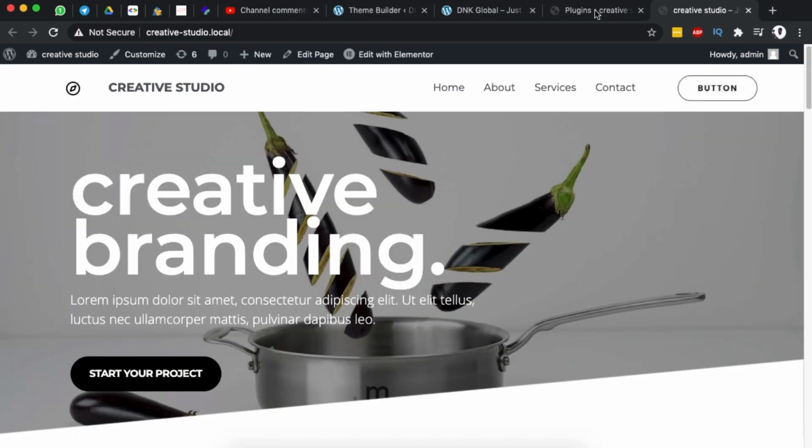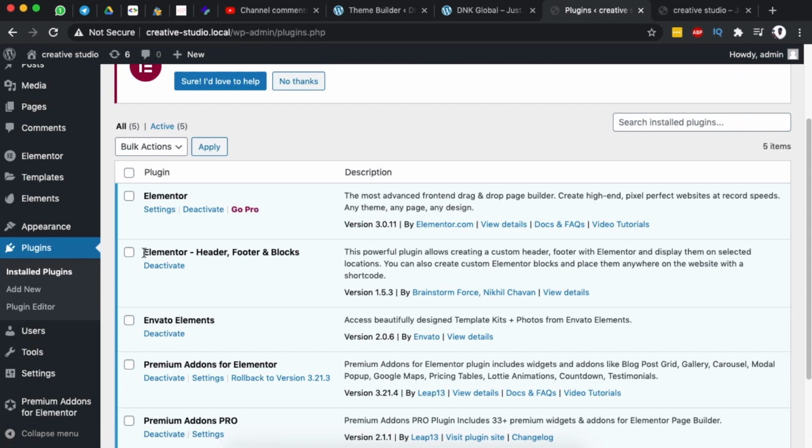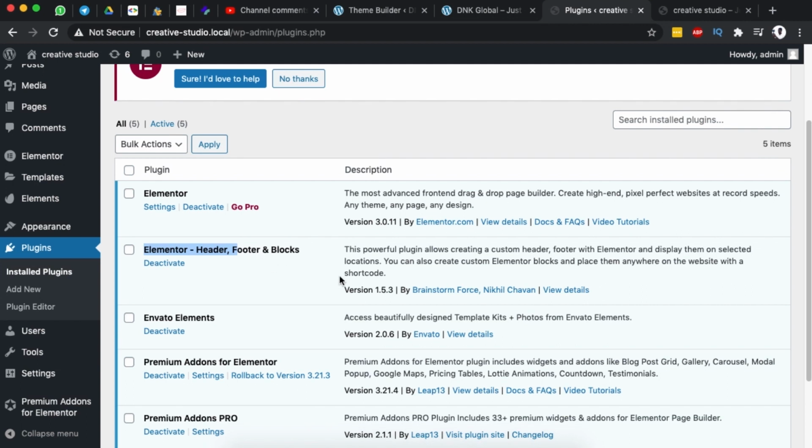In here I have my plugin section and have already created a header, which is this over here, and this header has been created using the Elementor free header and footer plugin. And I have a tutorial specifically for that on how to create a free header using Elementor. If you haven't watched the tutorial, I'm going to leave it down in the description box below.